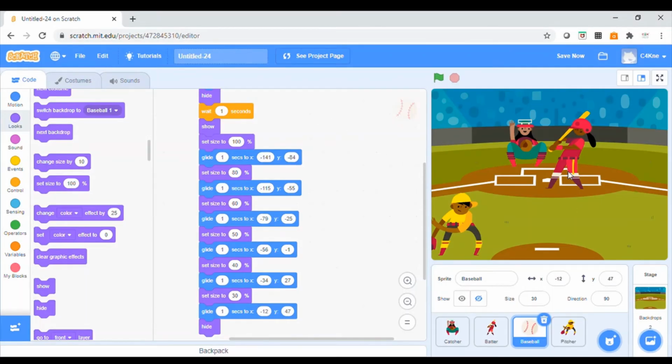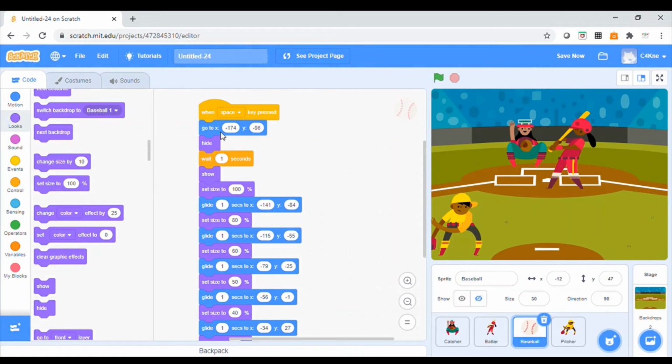Our next job is this batter. This batter needs to hit the ball. Timing is really important here because the ball didn't move until the pitcher threw it, so the ball can't be hit until it arrives at her. Let's go through how long it takes the ball to get there.